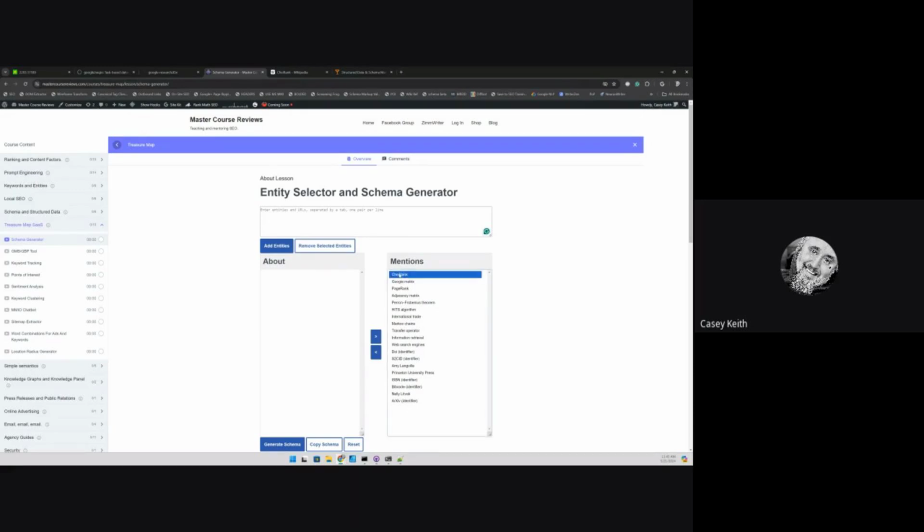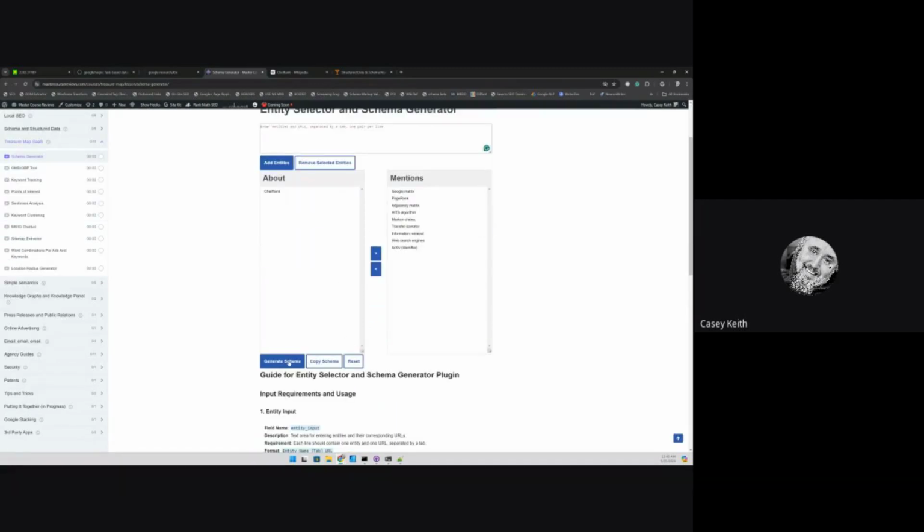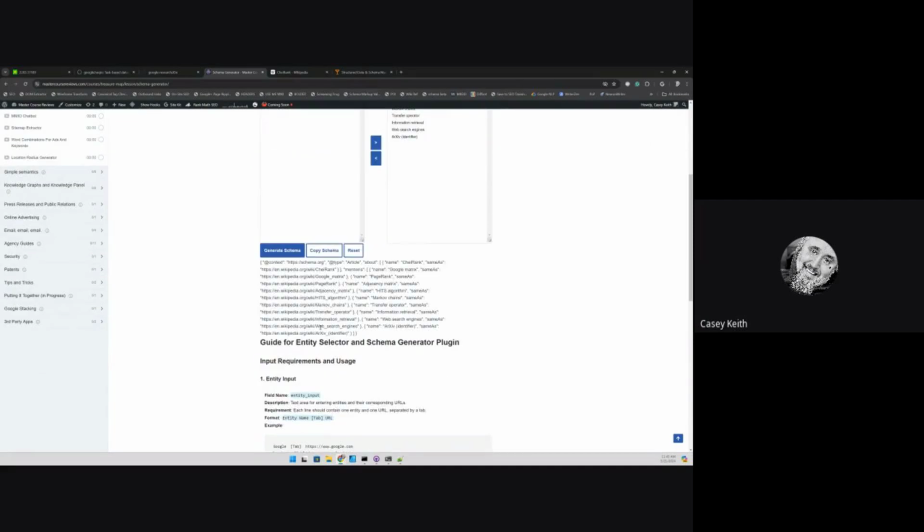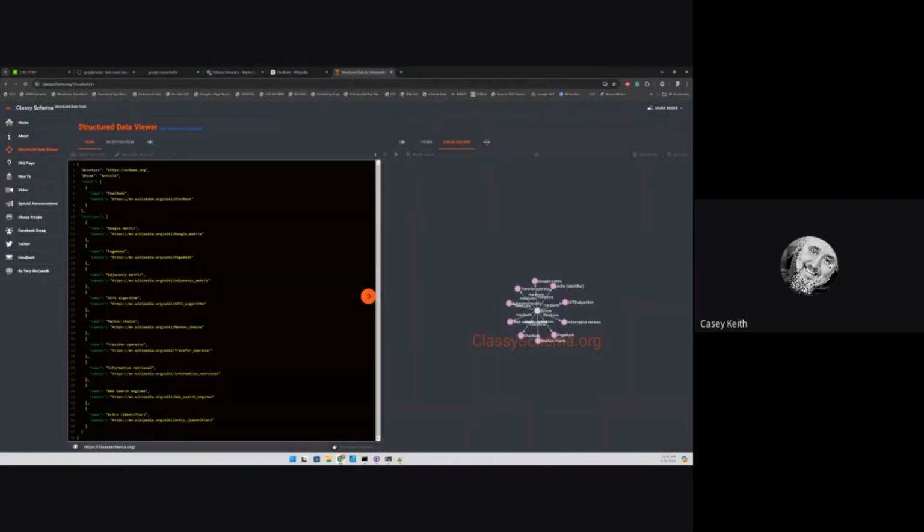Well, this particular article is about rank. We add that. You can hold Control and modify. We don't need this or this or this. These terms are not mentioned within the article, so we can go ahead and remove some of these. And we've removed those. Then we're going to tell it to generate the schema. Then copy the schema and go somewhere like Classy Schema so you can see it here. And there's your beautiful schema all set up for you.